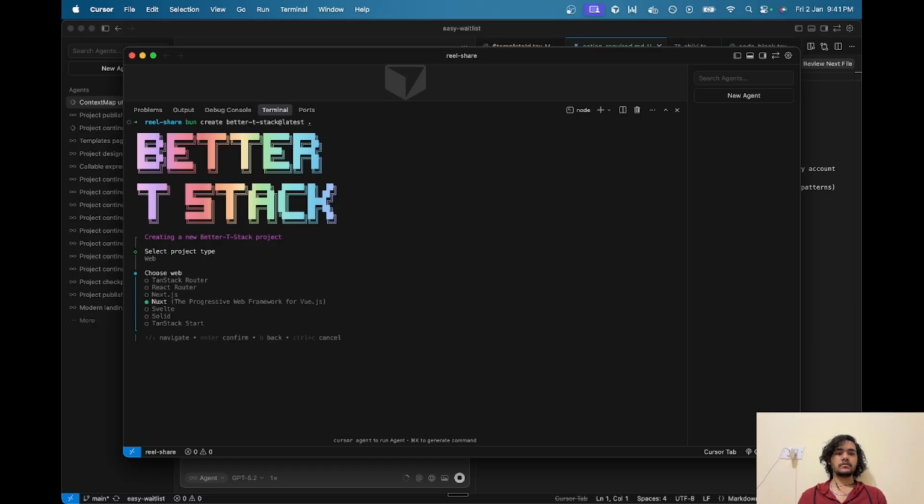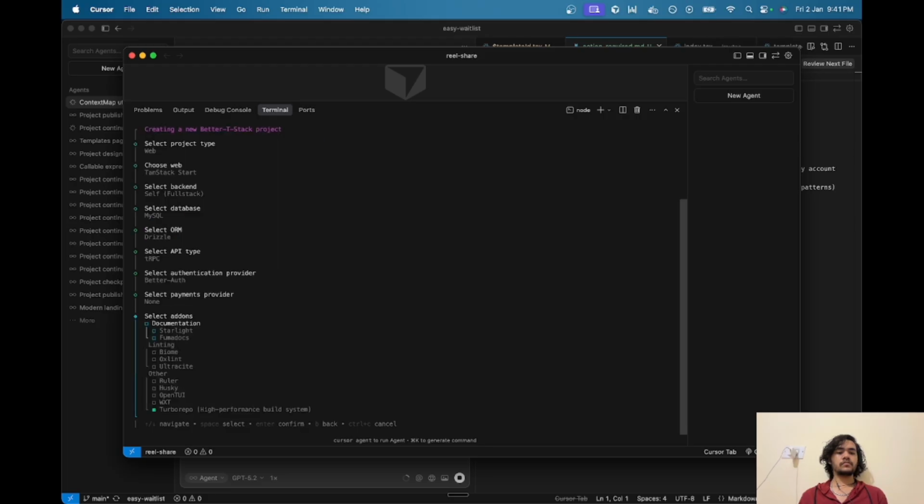We'll use TanStack Start. For the database we have selected MySQL, but we'll switch to SQLite. We'll use Turso DB. Other than that, tRPC, of course. We'll use Better Auth for authentication. For now, we'll just use Husky. That's it, and I think that's enough. And this will create a boilerplate for us.